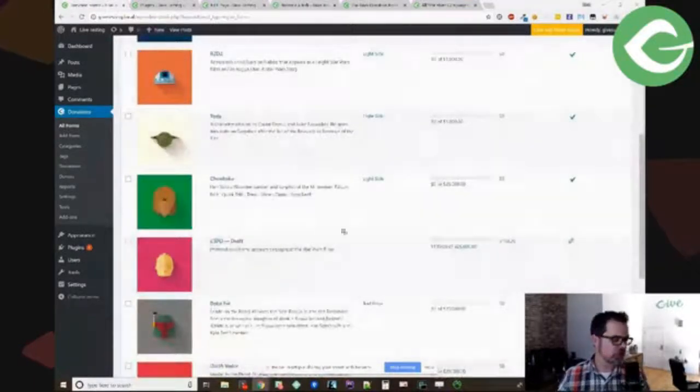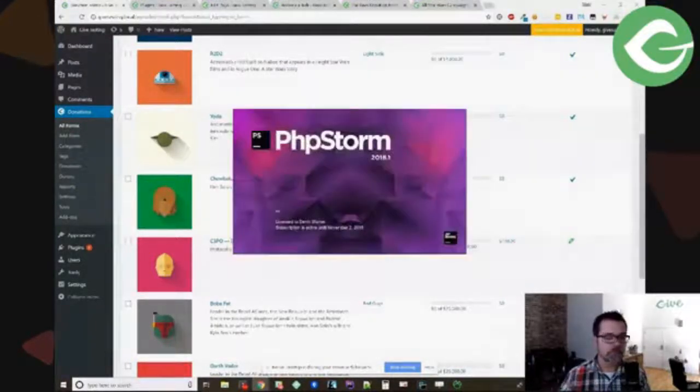I do want to show another thing that's a little bit more for all of the developers out there. So I'm going to get into code a little bit. And essentially, the idea is that anything that is a Give shortcode can actually be customized similarly to how you customize your theme. So there are basically template files.